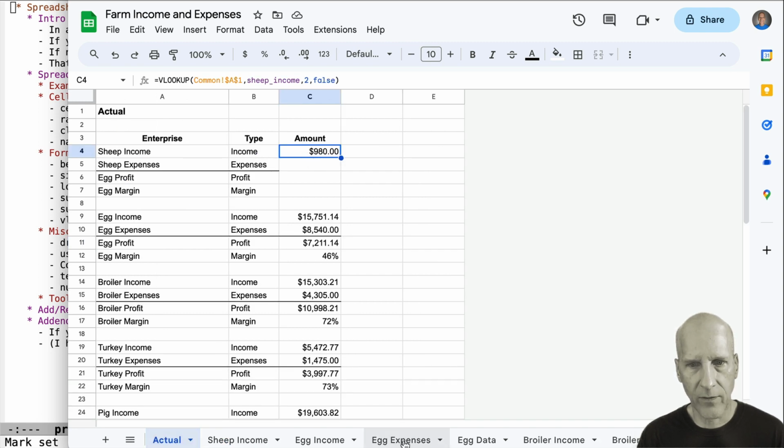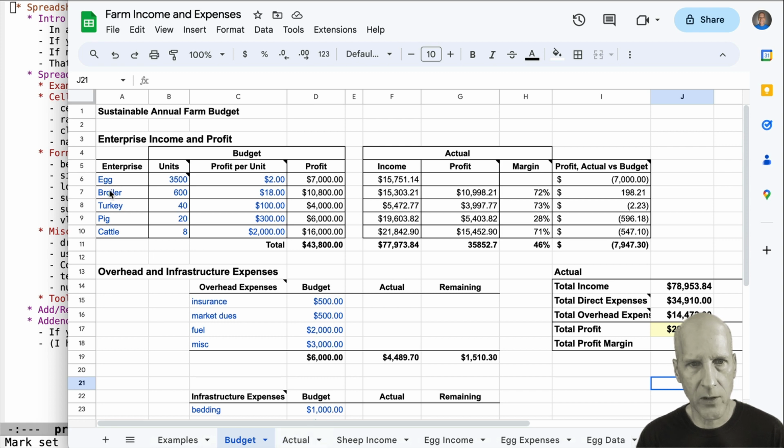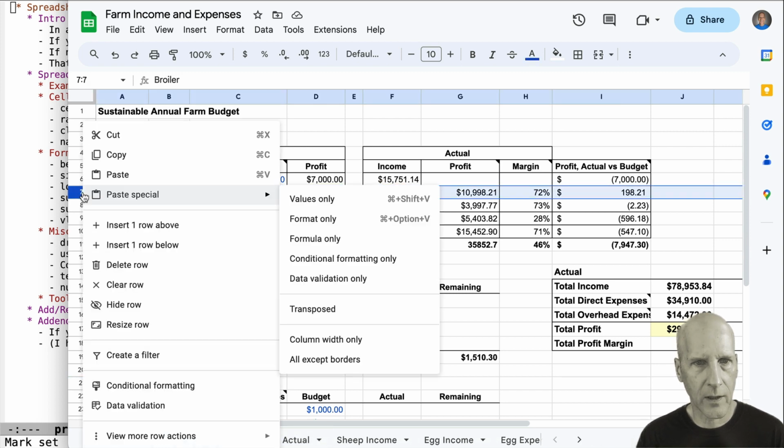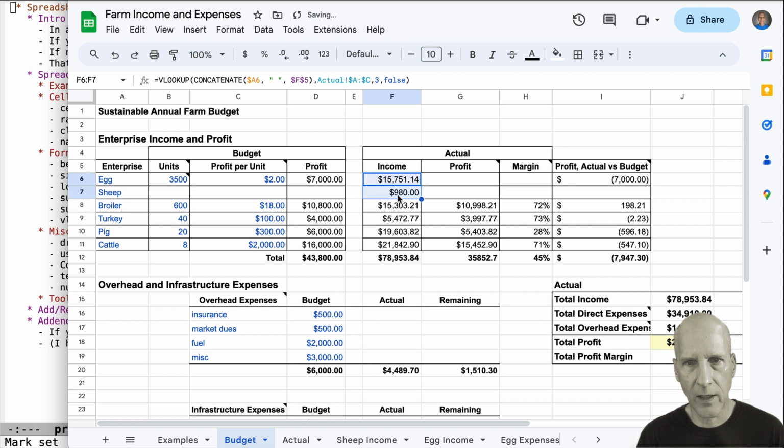And you could do the same thing for your expenses. Duplicate the egg expenses, change the names, put your numbers in there, and get that to show up here. All right, and then we want this to show up on our budget tab. So we would insert a row here, call it sheep. And at that point, you could fill in your budget information, and you can take this formula and drag it down here, and it's going to work. There's nothing unique here. It's going to work automatically, and you've got your $980 of sheep income on this page.